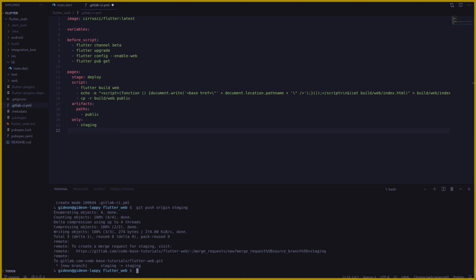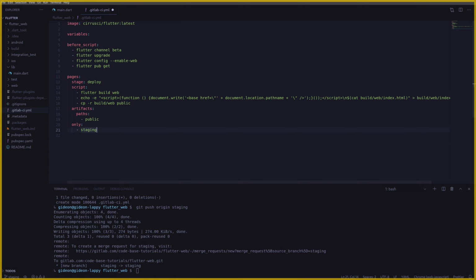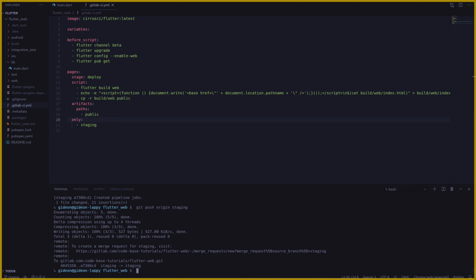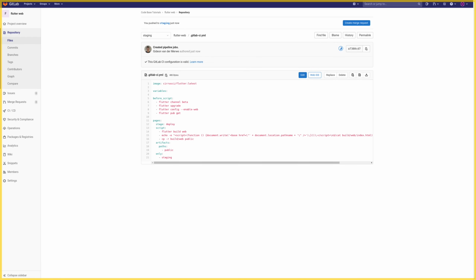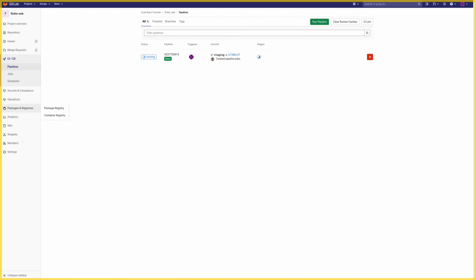And as I said, it doesn't matter. You can also do that on the master branch, and then you just only have to change this to master. Or you can have it for multiple branches, it doesn't matter. There you can see it's been pushed through, and now we should see it here. Yep, there it is. And if we now go to CI/CD, you should see that job is running.